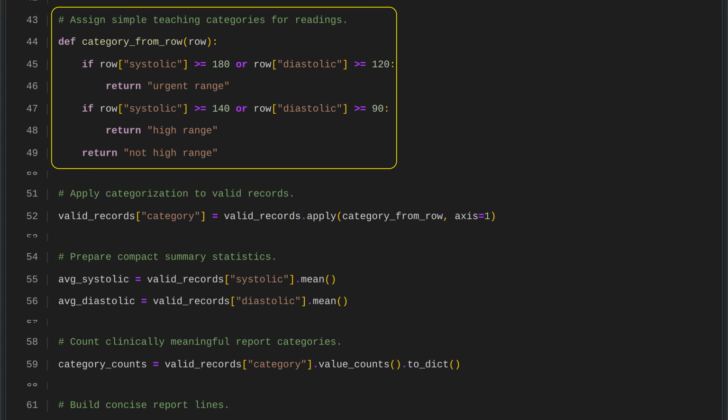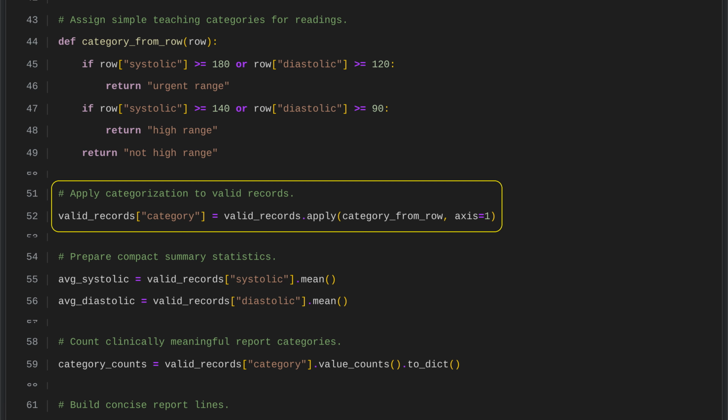A blood pressure categorization function labels each reading based on systolic and diastolic values. Readings with systolic pressure of 180 or higher, or diastolic pressure of 120 or higher, are marked as urgent range. Otherwise, readings with systolic pressure of 140 or higher, or diastolic pressure of 90 or higher, are marked as high range. And all remaining readings are labeled not high range.